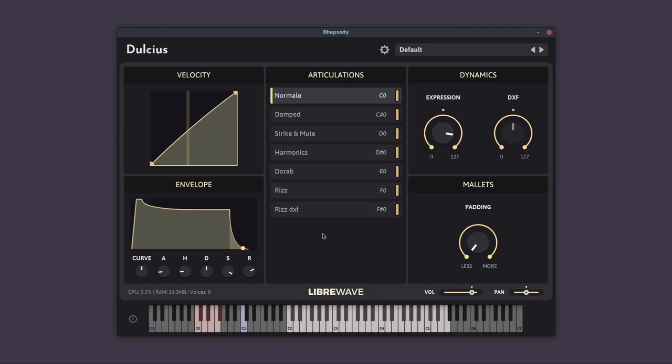In the middle of the screen, we have the articulation list. So we can click on these to change articulation. We can also change them using key switches, and the key switch names are here, so you can tell which key changes to which articulation. So if I press C0, it will take us to the normal articulation. You'll notice when I change articulation, the AHDSR controls update as well. So you can set different shapes for different articulations.